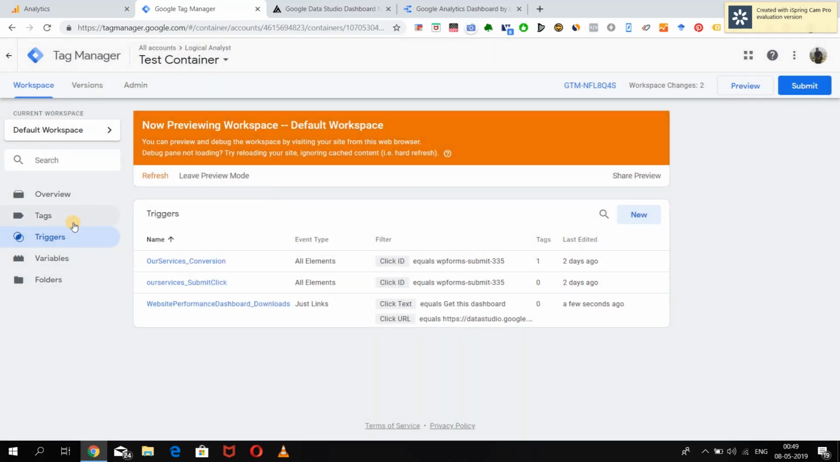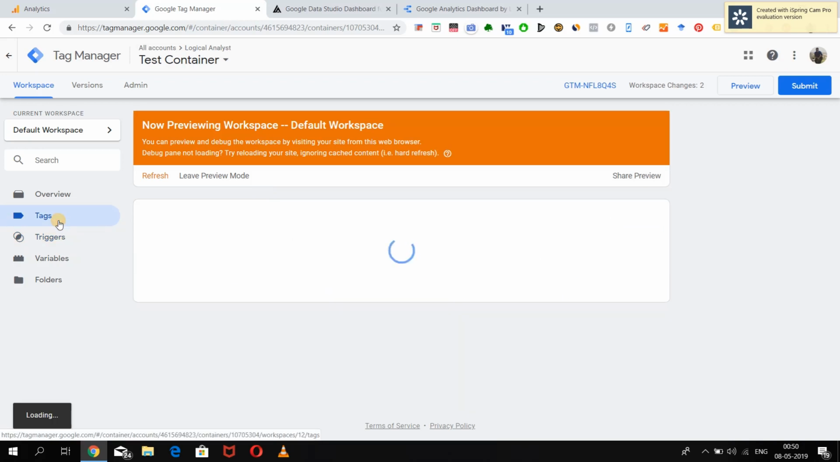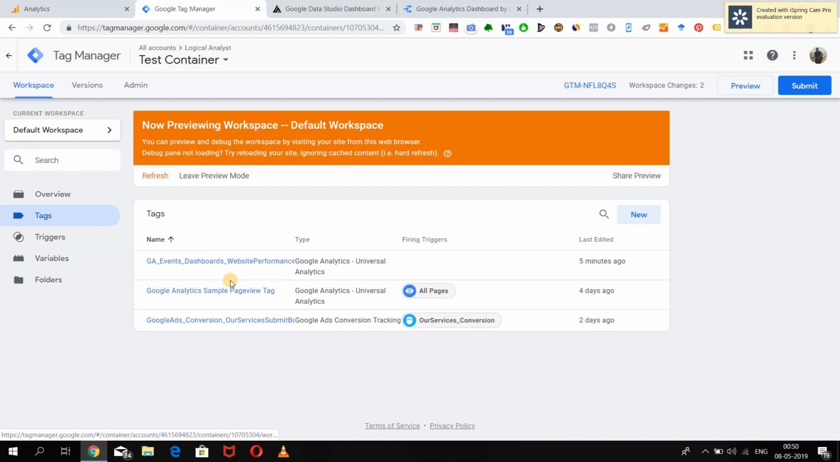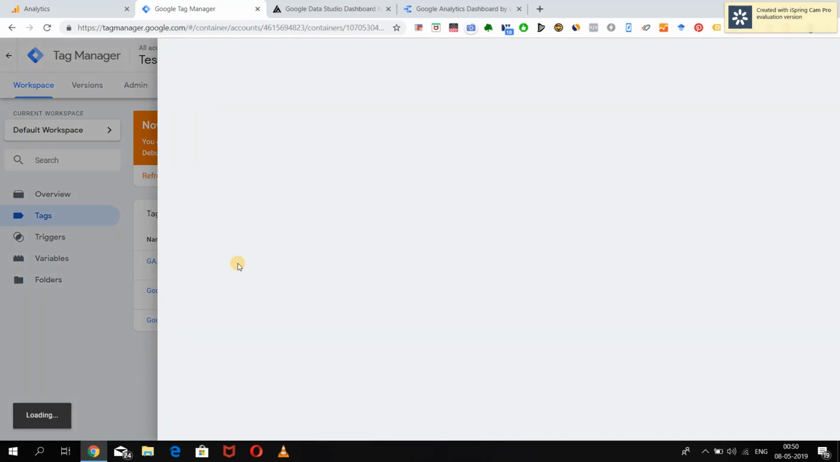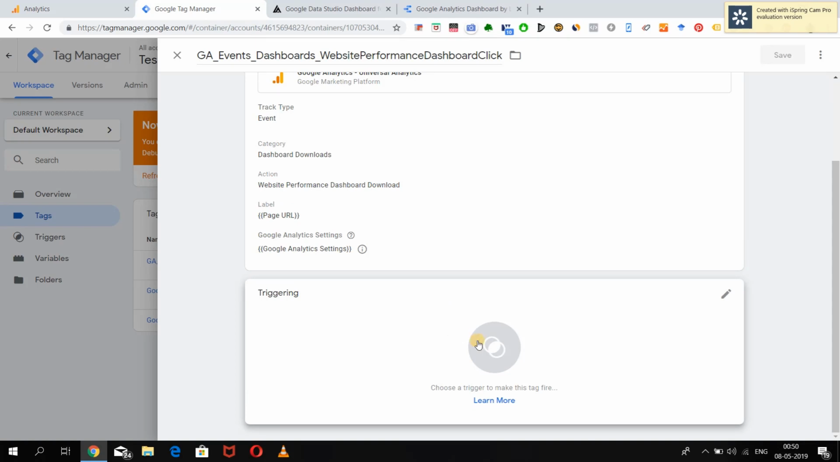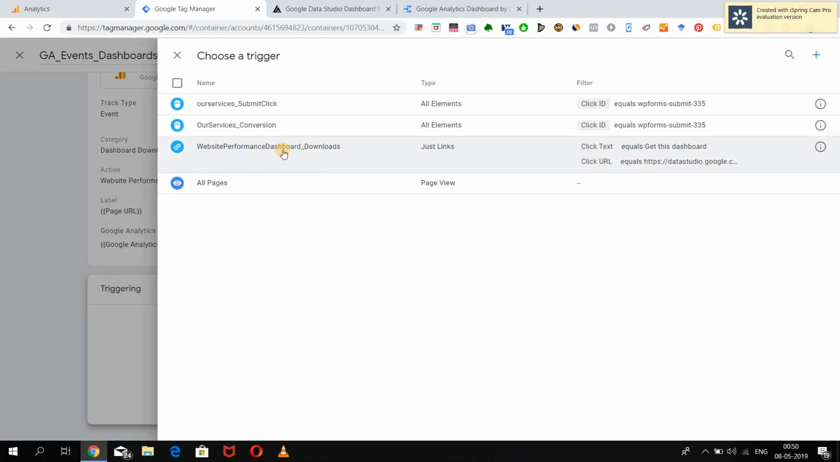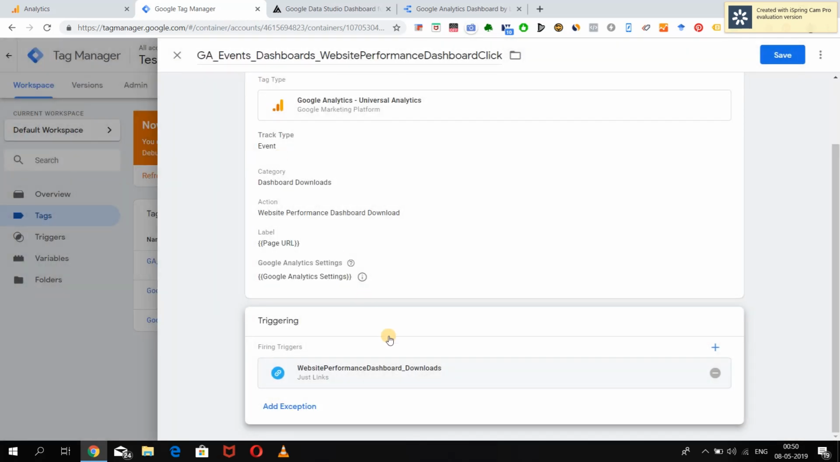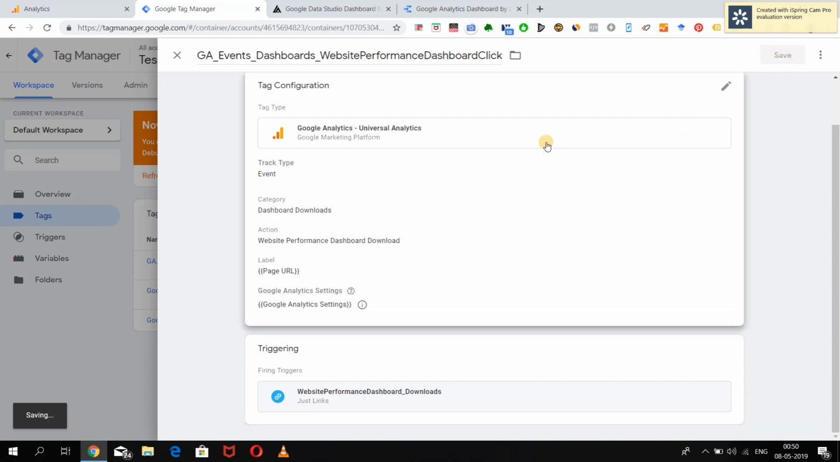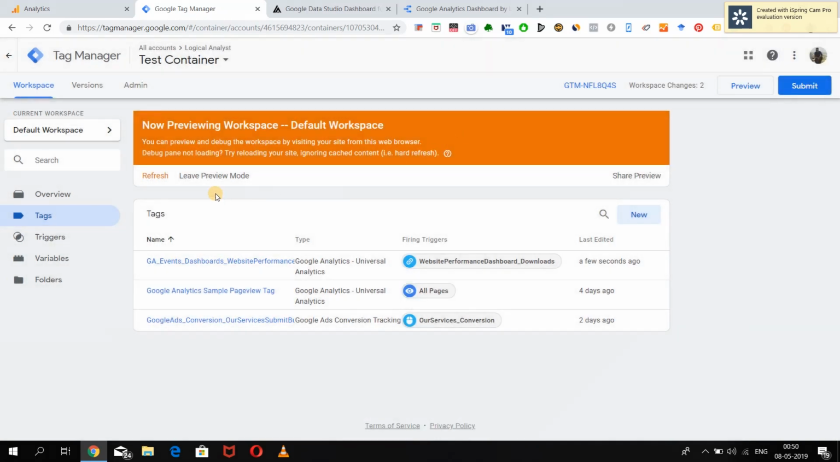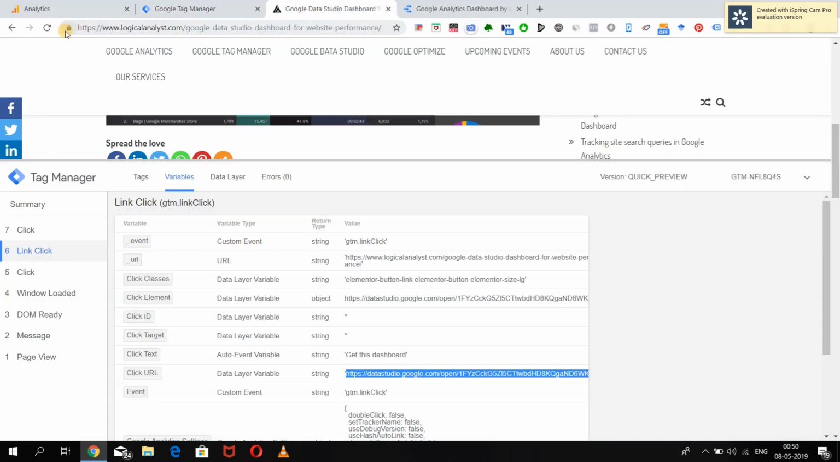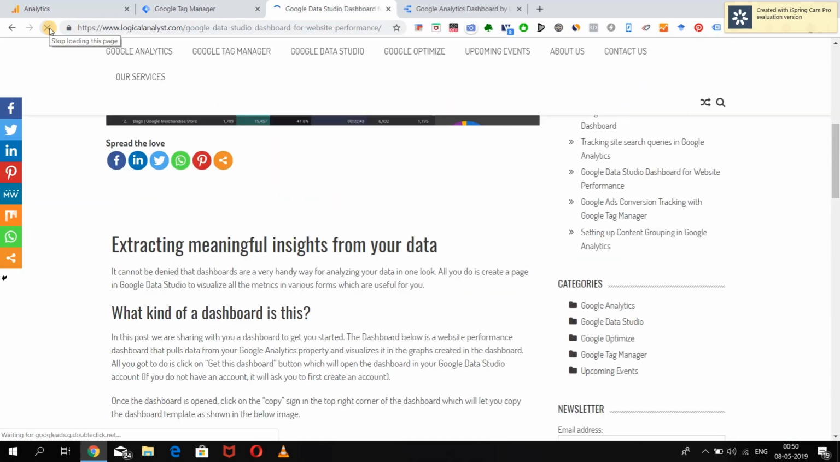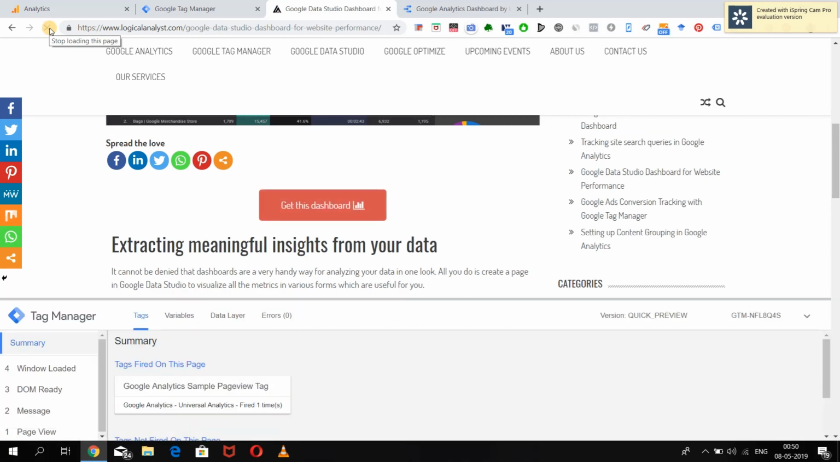Once we have saved this, we need to assign that trigger to the tag. Just go to the triggering section here, and this is the trigger which we just created, and it is now assigned to the tag. Now save the tag once, and you will have to refresh the Google Tag Manager container so that it gets updated with all the new changes we've made. And we will again refresh the website, which will update all the changes.